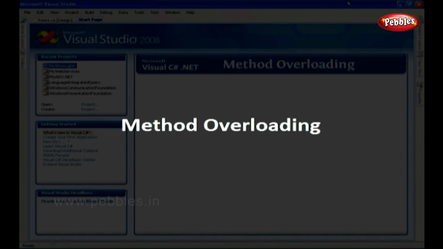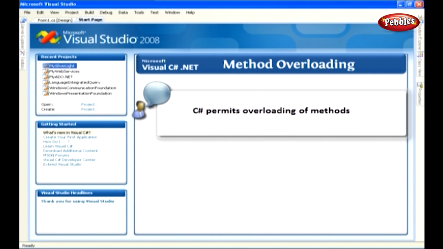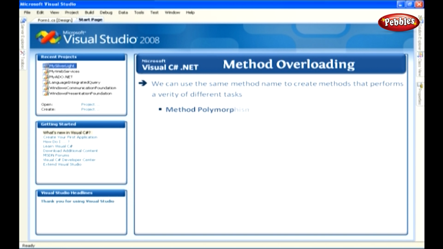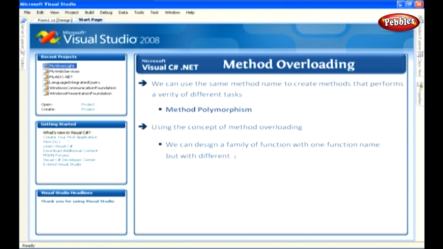Method overloading. C# also permits overloading of methods. This means that we can use the same method name to create methods that perform a variety of different tasks. This is known as method polymorphism, an object-oriented programming technique. Using the concept of method overloading, we can design a family of functions with one function name, but with different argument lists. The function would perform different operations depending on the argument list in the function call.